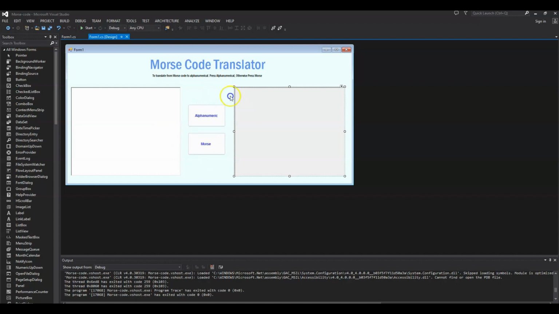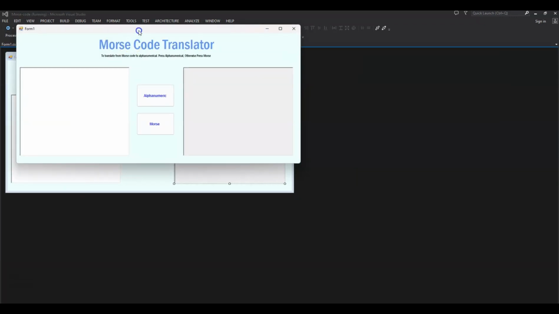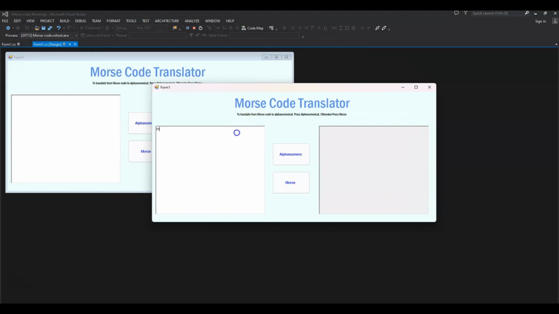To show you how the program works, I will start it for you, and type in a simple message, "Hello, my name is Nia." Once we click the Morse button, our message is converted to Morse code. This is one word, and this is the other word, separated with a pipe.